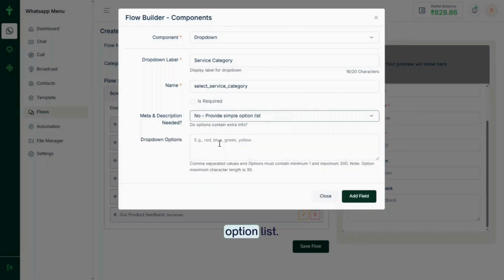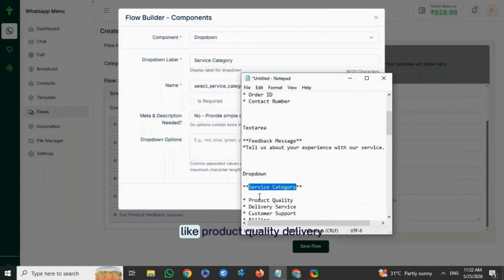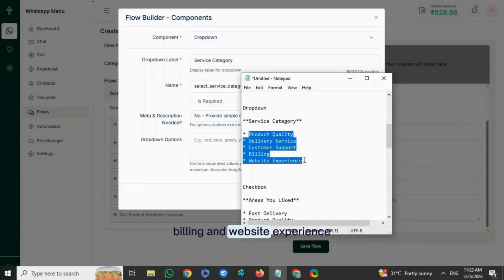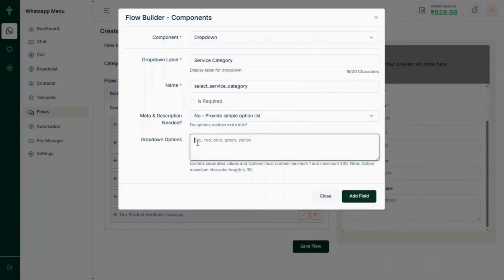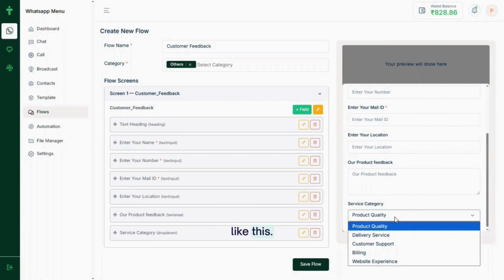no, provide simple option list. Right here I'm giving the content like product quality, delivery schedule, customer support, billing and website experience, and I'm using a comma between every item in the list, so that it will be helpful to drop down one after another. Once everything is done, just click add field. That particular drop down will look like this.